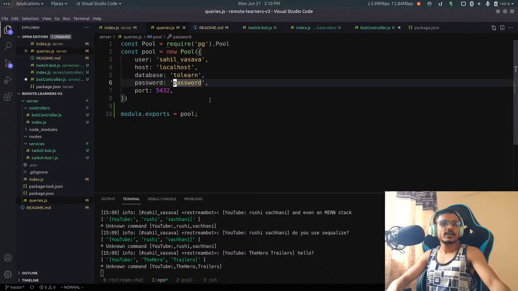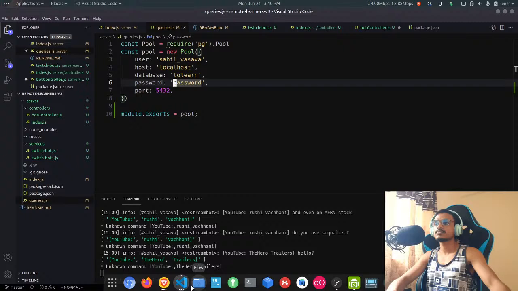Hey, the hero trailers. Welcome to the stream. But I don't know which way is better to use PostgreSQL with a Node.js project. I was thinking of using Sequelize, but most of the projects or tutorials that I came across were not using Sequelize for ORM. Yeah, I know. When I was using MongoDB as a database, I used Mongoose as the ORM.